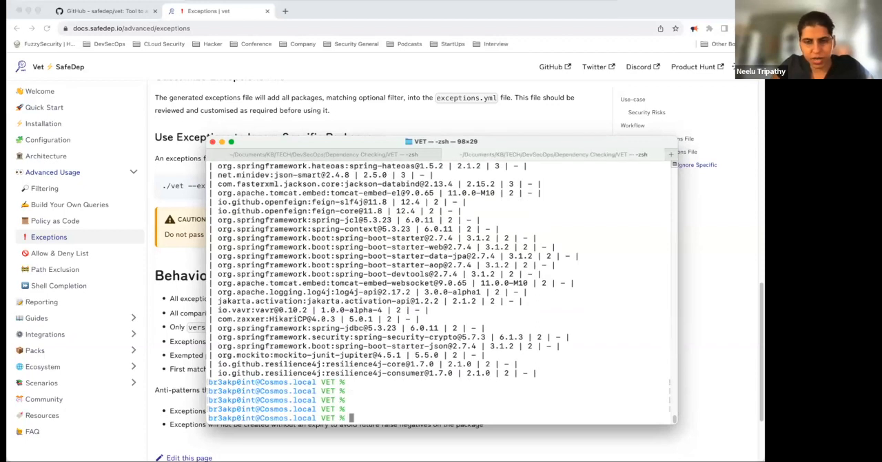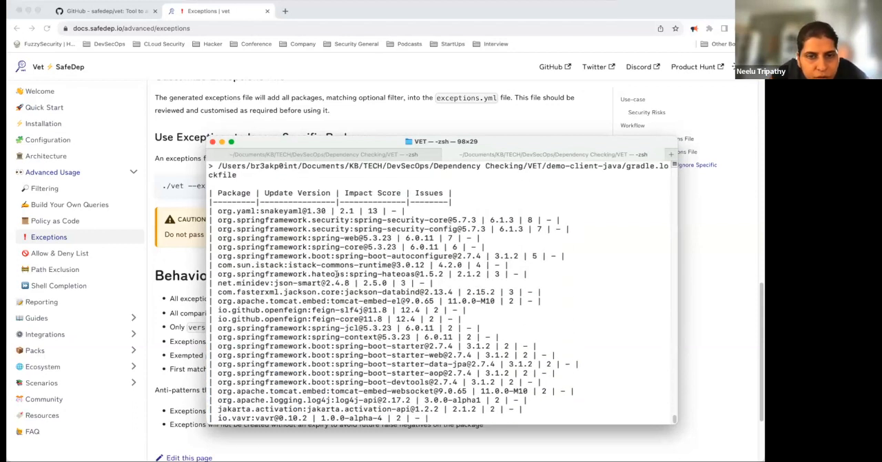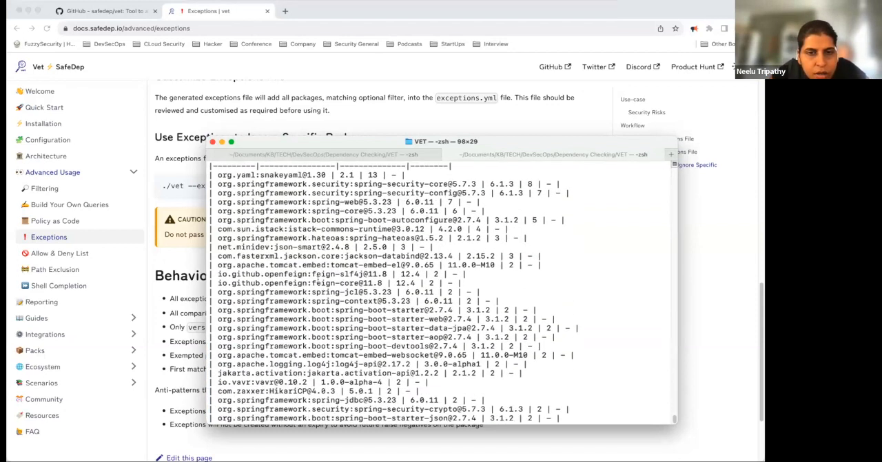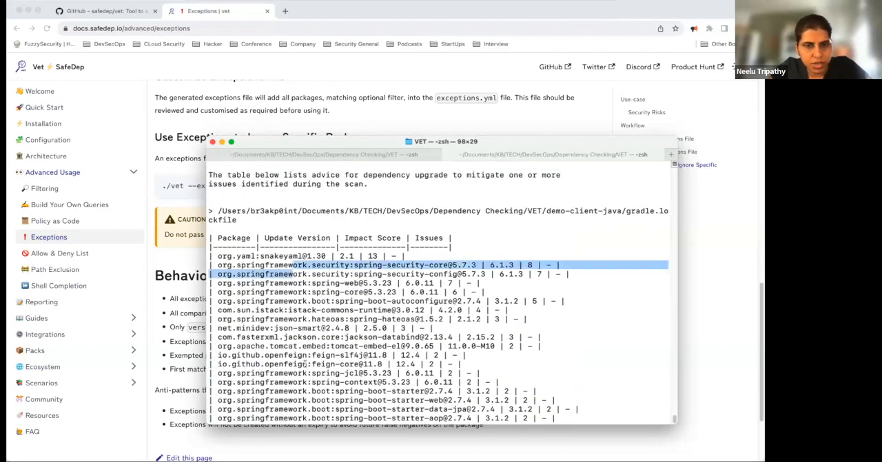Let's explicitly try to find that. Let's do a grep and see if we have glassfish at all in there. So here in report 3, you will see there was TSW2. So this one got missed actually. The JAXB1 was already there. This one is again something that you can find. Why did we not find this? You actually don't see that here.